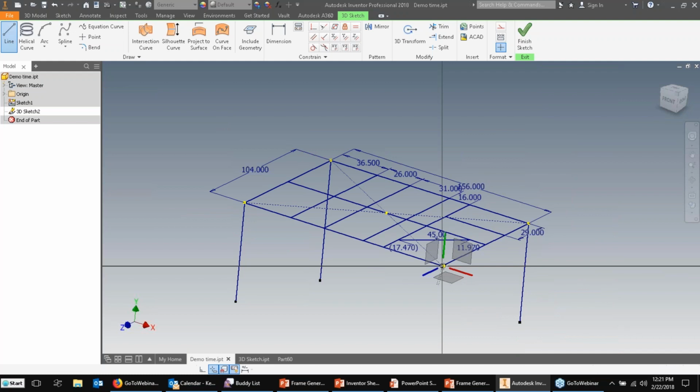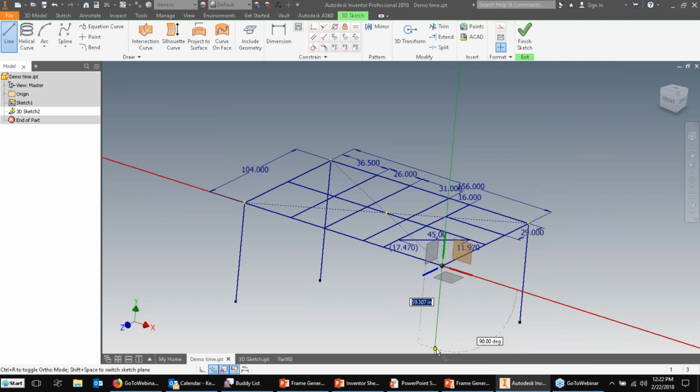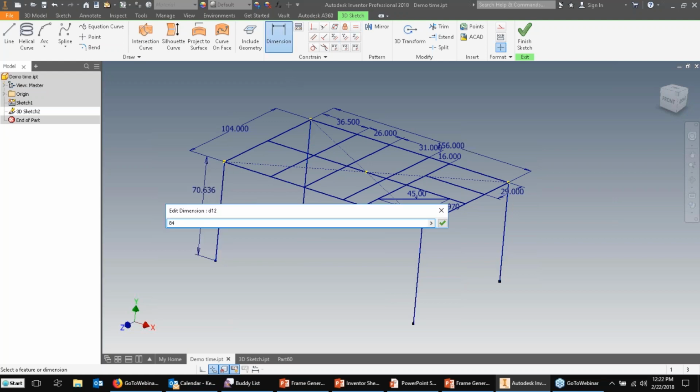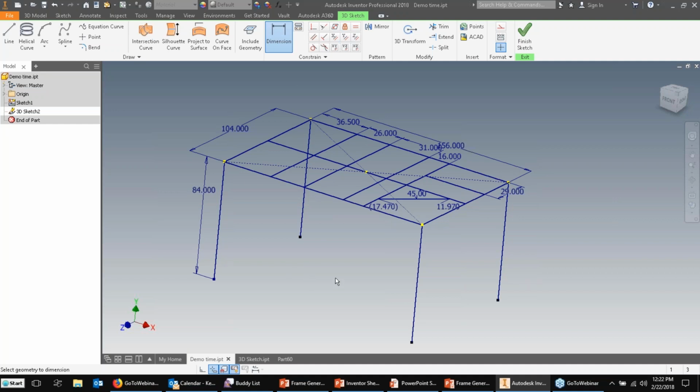Once I have them all drawn, I can then go back and utilize constraints to lock in the relationships. So I'm going to select each one of them, or select all of them, and then I'll just set them to be equal with each other, and then I'll throw a dimension down. So these are going to be 84 inches long.